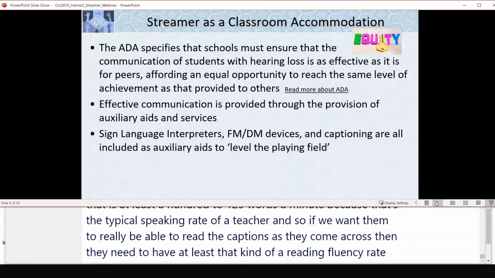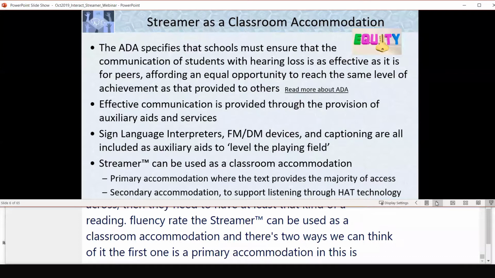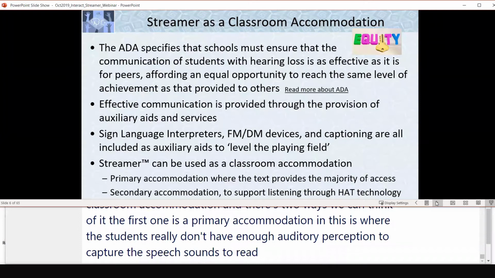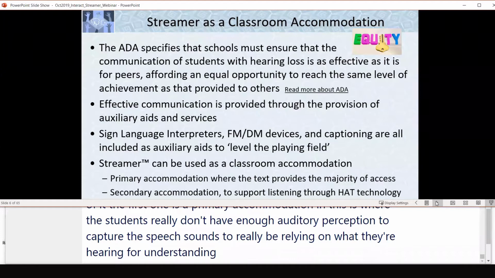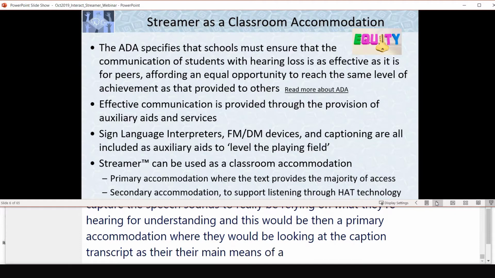A streamer can be used as a classroom accommodation, and there's two ways we can think of it. The first one is a primary accommodation, and this is where the students really don't have enough auditory perception to capture the speech sounds to really be relying on what they're hearing for understanding. And this would be a primary accommodation where they would be looking at the caption transcript as their main means of understanding what's going on in that classroom.